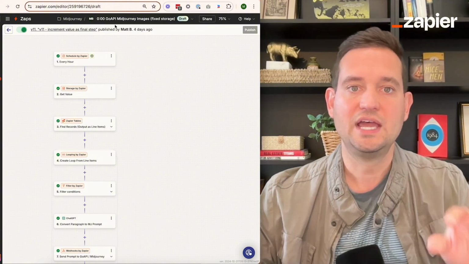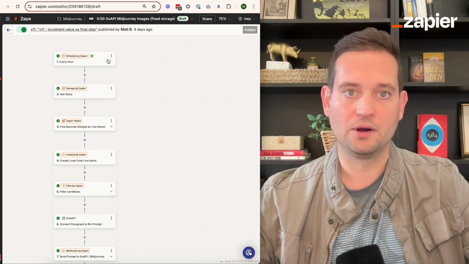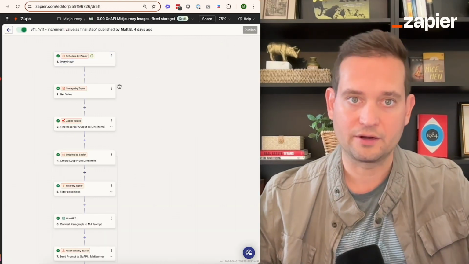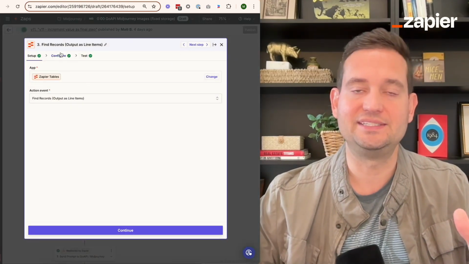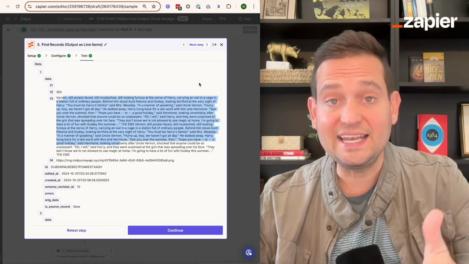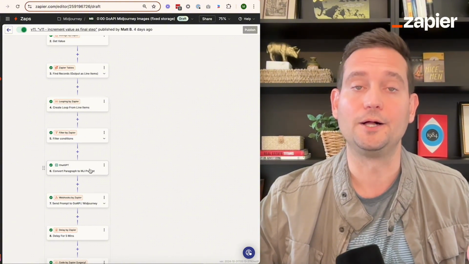Okay, so look at this. This is where automation really goes to work for me. Every hour, I'm going to have Zapier look at the table, find a record, and give it to ChatGPT to create a prompt for MidJourney. Send that prompt to MidJourney and then get back the image URL.